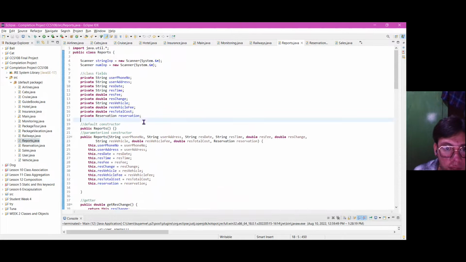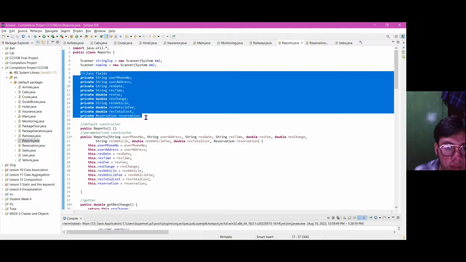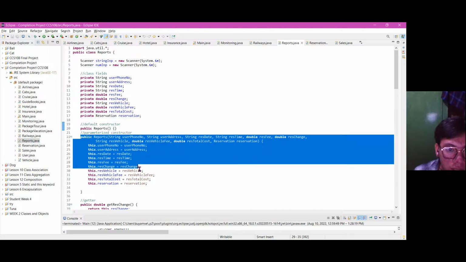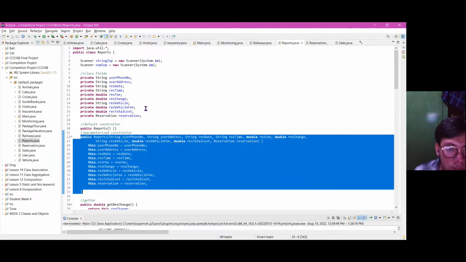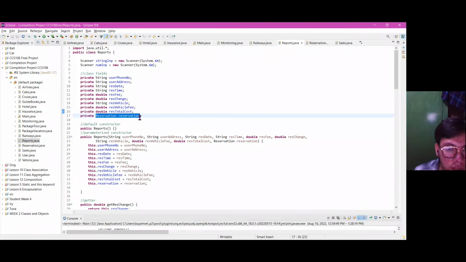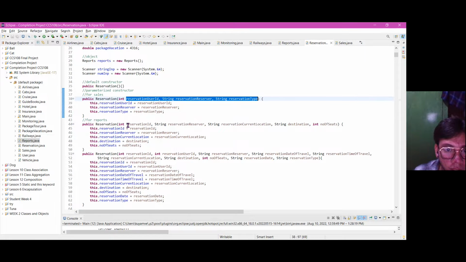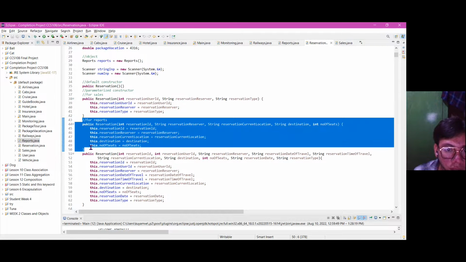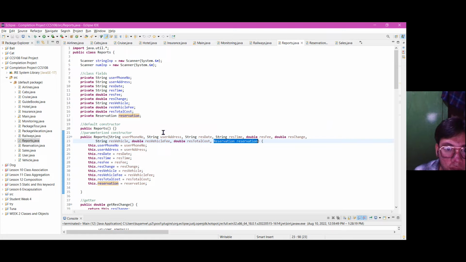So for reports, we have class fields, also a default constructor, and a constructor that accepts all the class fields, and also the reservation, which is in here, that accepts the reservation ID, reservation reserver or the user, reservation location, current location, destination, and number of seats. So this is the constructor for reports.